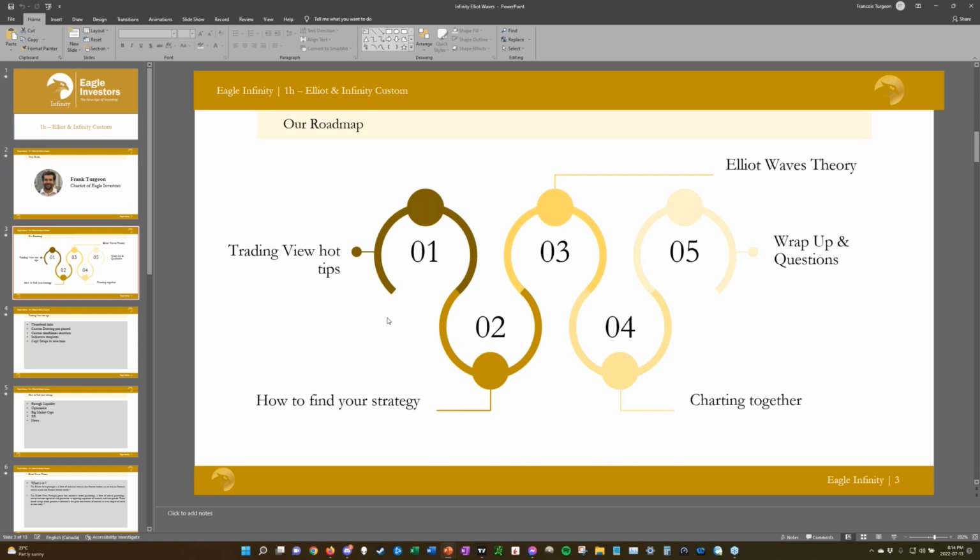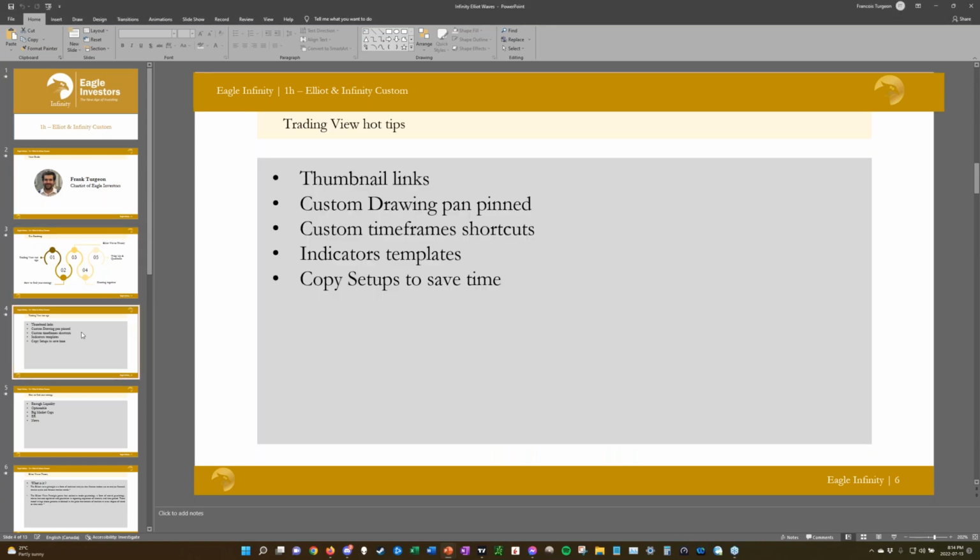Then we are gonna go with the Elliott wave theory. There's gonna be some, well, I would say knowledge about it. So it's gonna be maybe a little bit hard to understand at the beginning, but you're gonna see that everything will go smoother once we start to chart together. You can start asking questions when we start charting. You guys can ask questions and I'll be open to them. And at the end, we're gonna do a wrap up and questions. So let's begin with the TradingView hot tips.